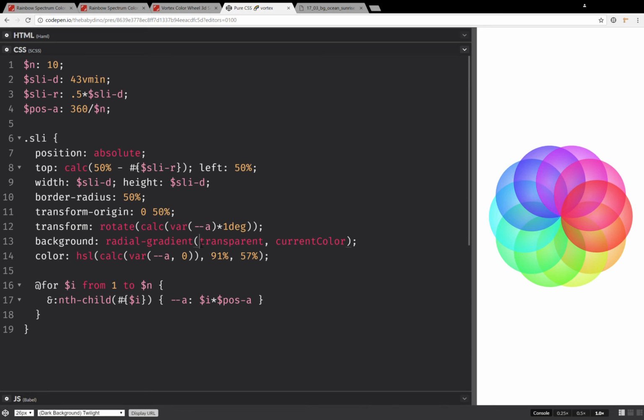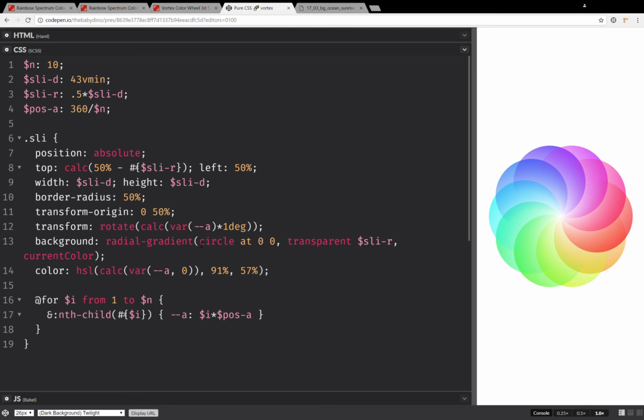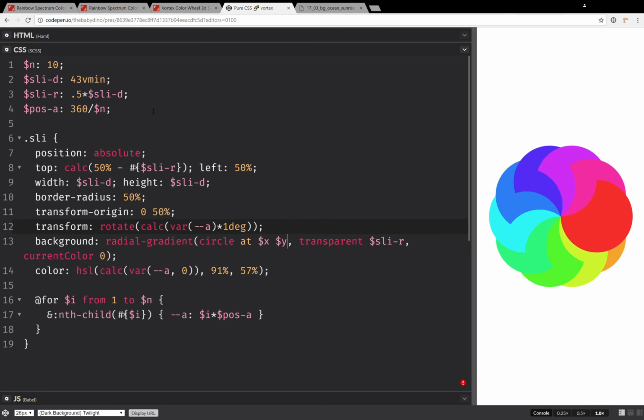these circles, these radial gradients, are not centered in the middle of the elements. We're going to set some dummy coordinates here, and we're also going to set some stops, and here it's going to be the radius, and here it's going to be 0, so that we have a sharp transition. But these coordinates are not 0, 0. They're going to be x and y. So let's compute this x and y.